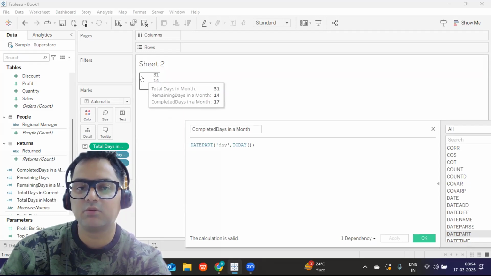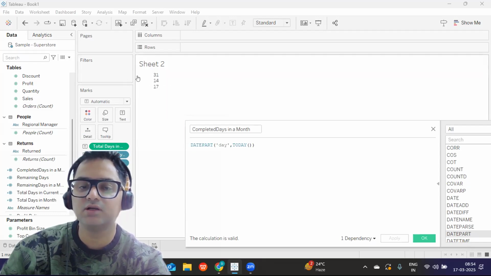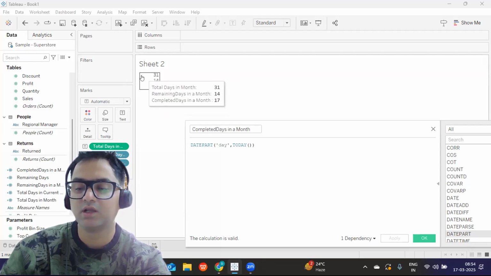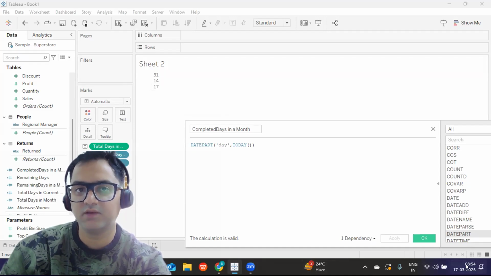And remember, all this will change according to the date that you have written. Everything is dependent on the today function here.